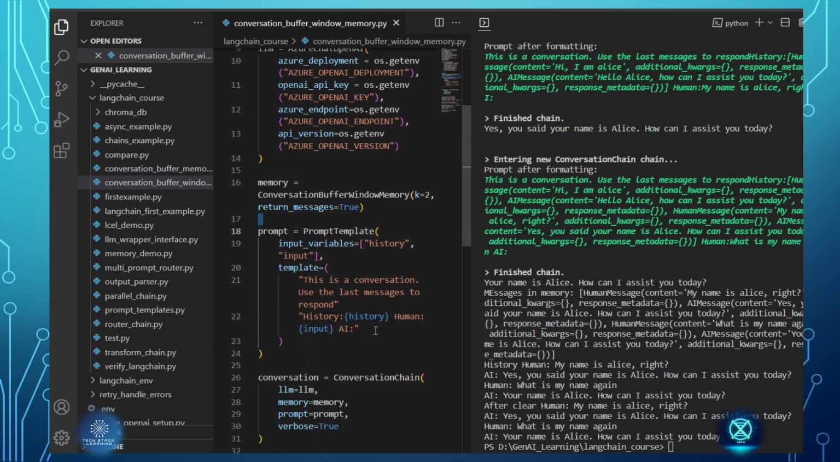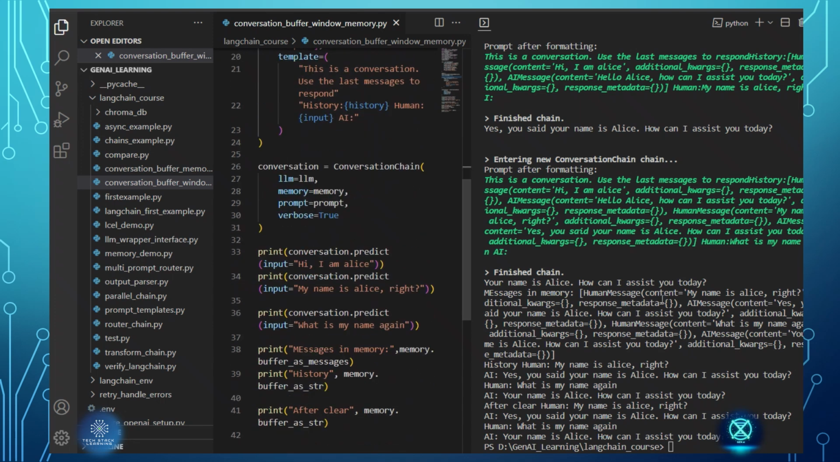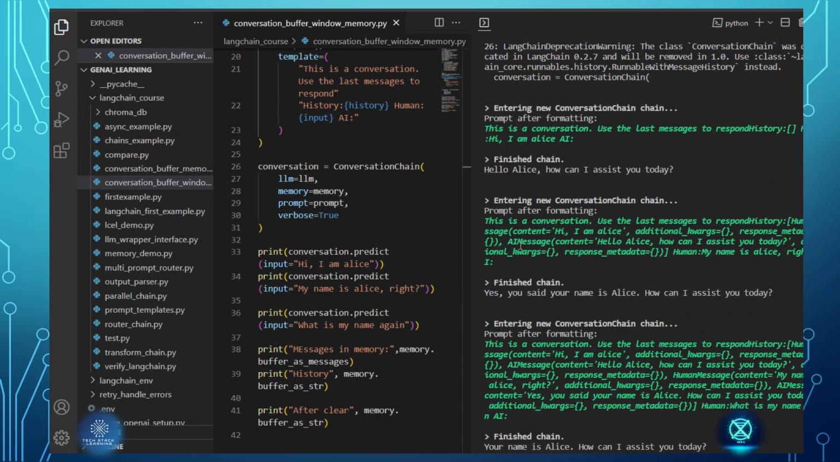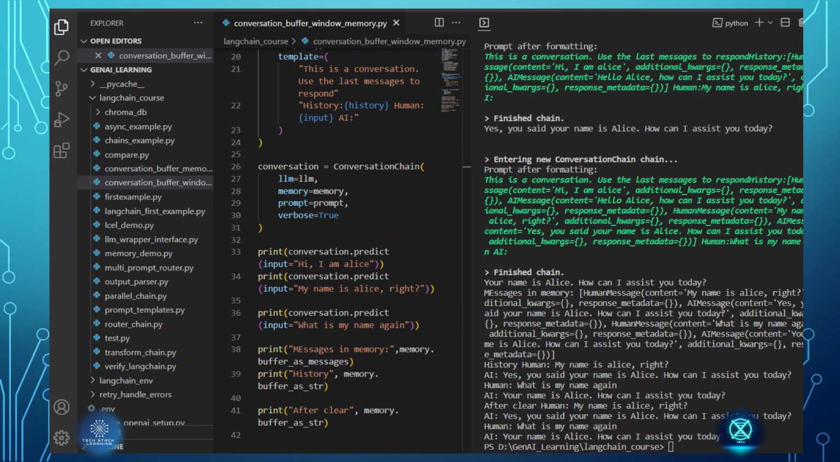Buffer as messages and buffer as string are for inspecting the structure of the text prompt, and how to clear it, right? You can see it says, hi, I am Alice, how can I assist you today? And then I asked, is my name Alice? Then it says, yes, you said your name is Alice. It's confirming back, right? And then again I'm asking, what is my name? It says your name is Alice, because it has the context of the last two messages, right? And it has given you buffer as messages and strings, and how to clear it and how to get that response, right?